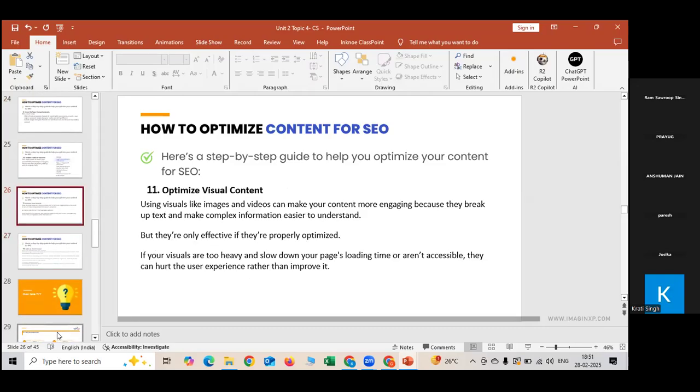Then if you want, you can use the proper images. Like I said, always use WebP images. Try to use WebP images so that it will improve the page speed and everything.